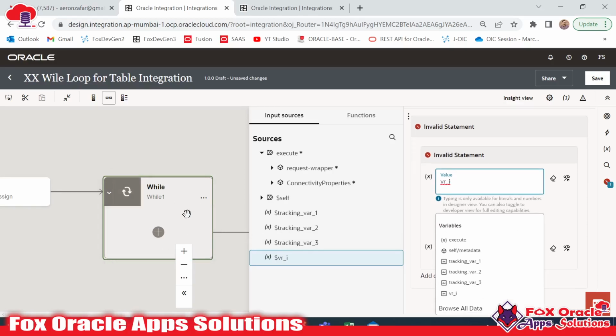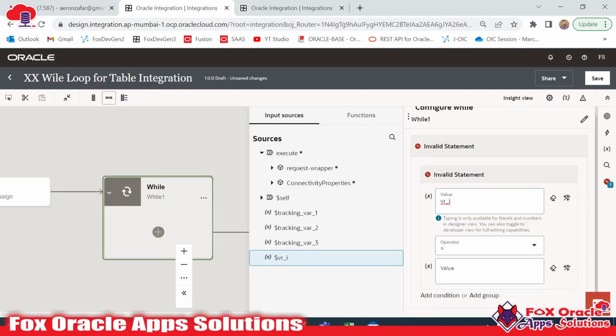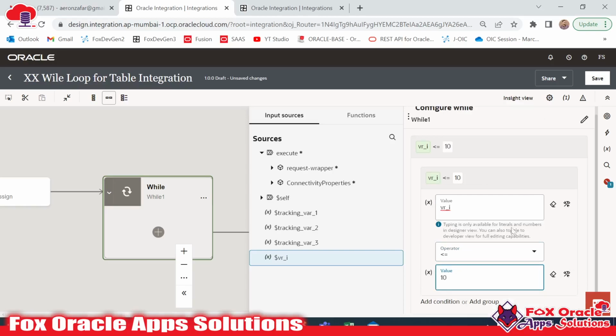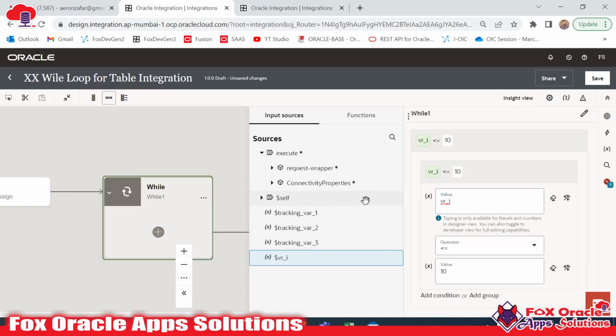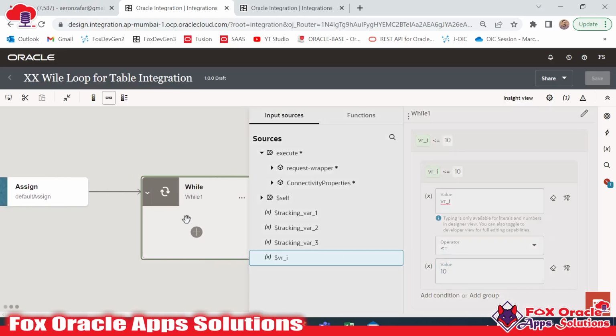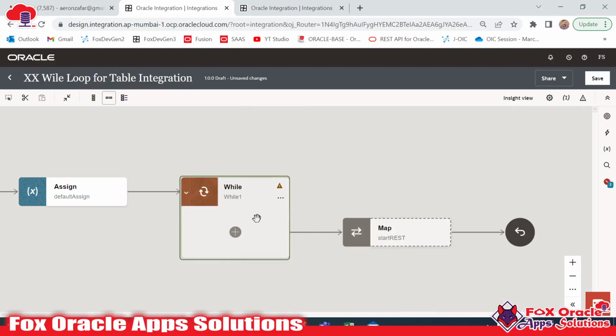Each and every time the loop executes, I will increment the value of I and do the operation inside it. Right now the value of I is 1. So I will do the operation like is less than 10, less than or equal to 10. This loop will run until the value of var I is less than or equal to 10. At the end, whenever it increases the value from 10 to 11, this loop condition will be false and the while loop will be terminated. So we have added the condition.